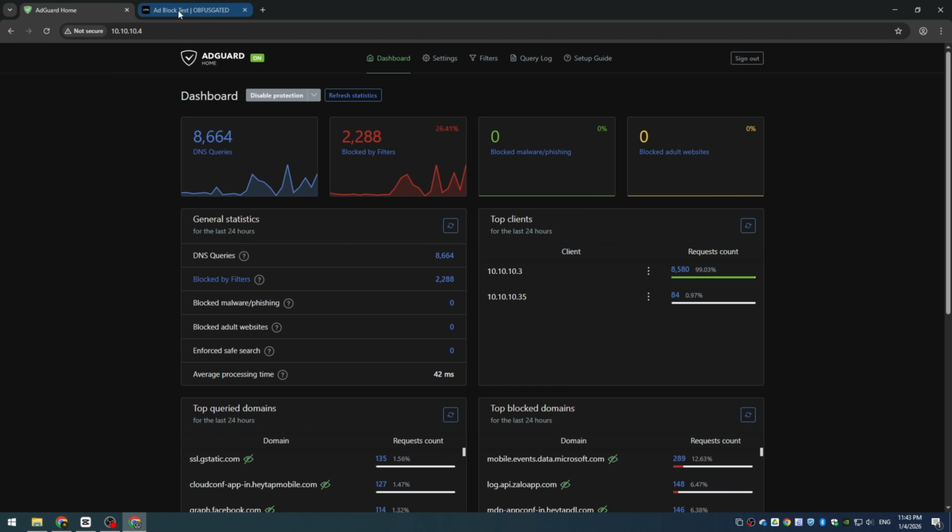Okay, so I've shown you how to set up AdGuard Home for your home lab. If you have any questions, just comment below and I will help.